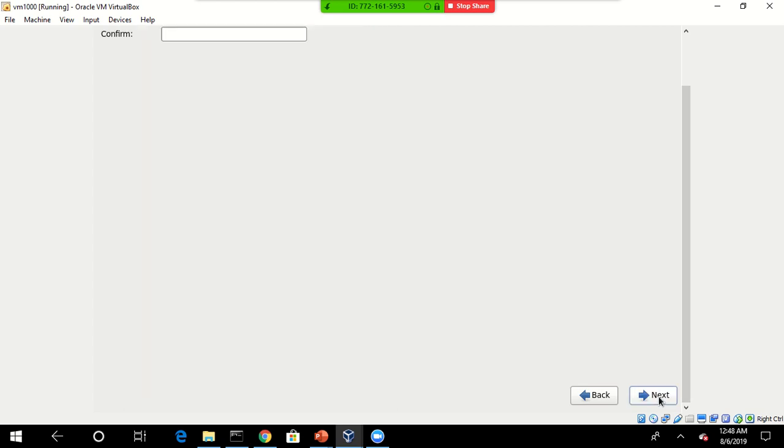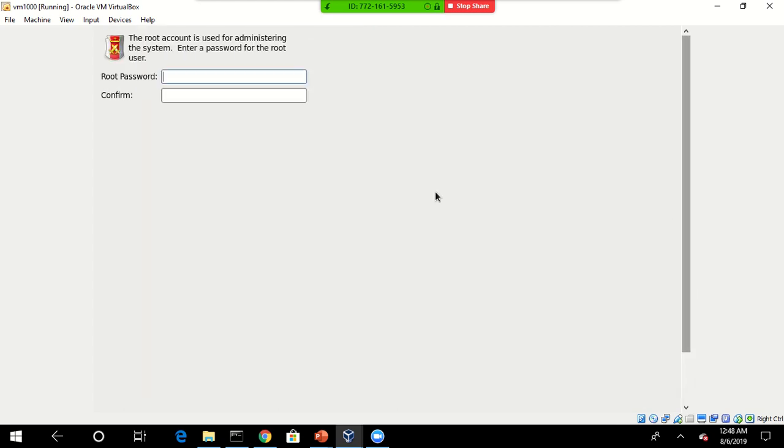Say next. Now it is asking for the root password. Root is the administrator, like in a Windows machine. While installing the Windows OS, you can have an administrator. Administrator means he can do anything. He can destroy, he can recreate, he can create files. He has all the control, full permission. Like this in Windows, in the Linux machine you have a user called root user. He has everything. It means you are the administrator, you are the root user.